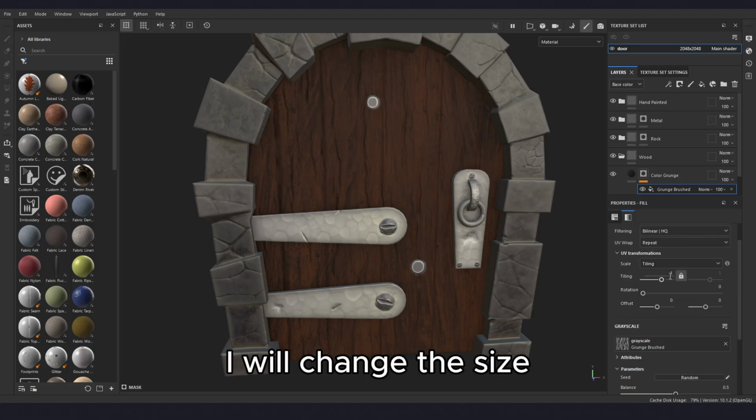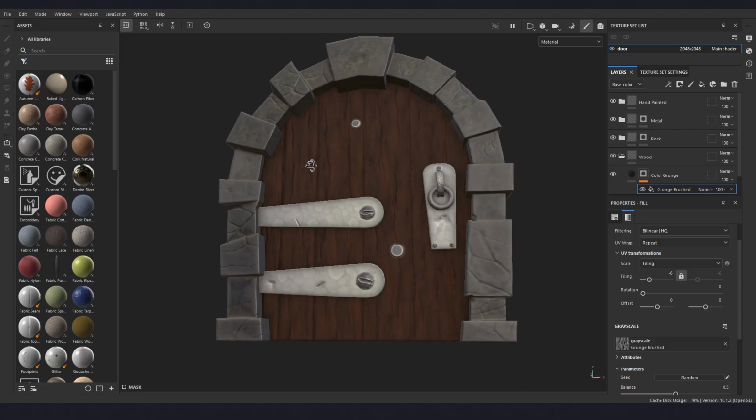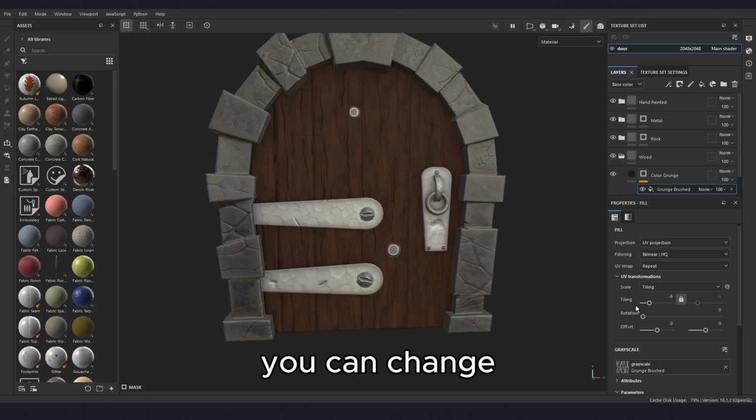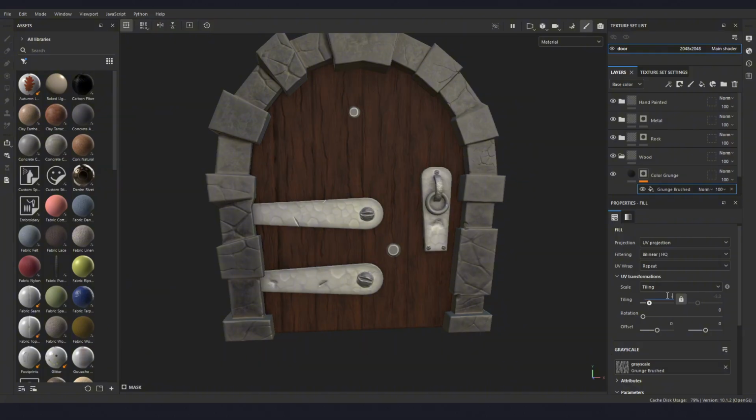I will change the size like 6. You can change the size as you want, but I will put 6.